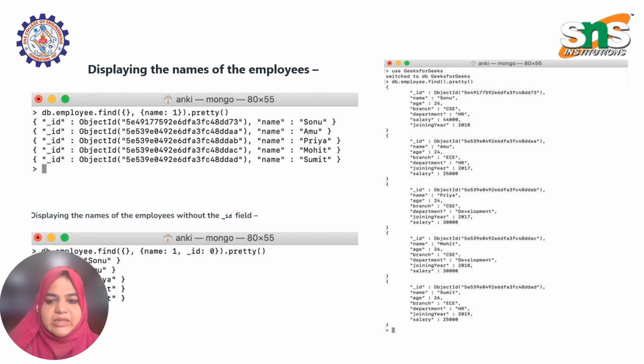Next is displaying the names of the employees. We can use all these methods together, like the find method using projection. We have to mention the particular field alone in that particular query. That's how we can display the names of the employees.